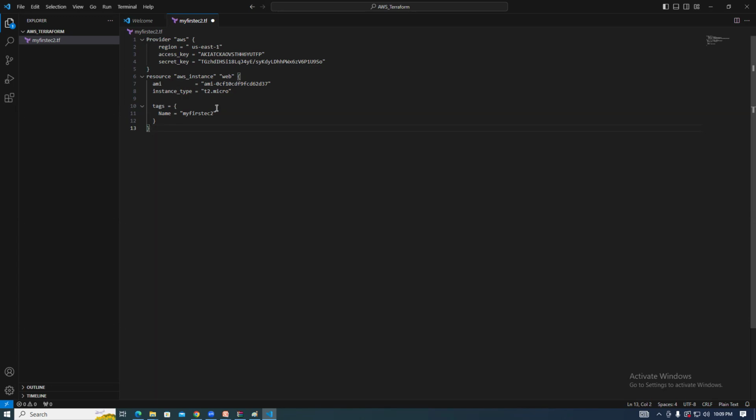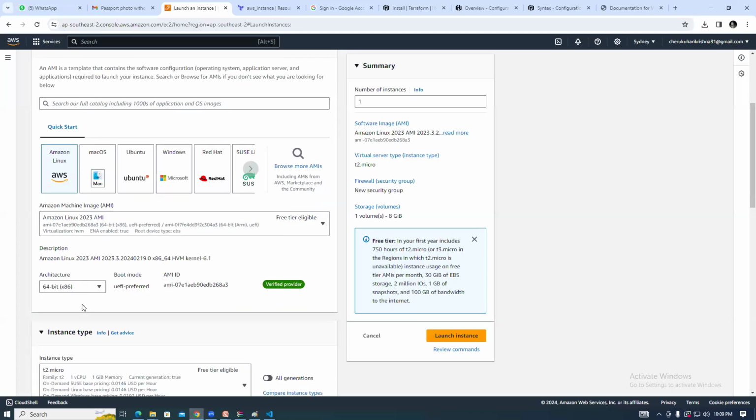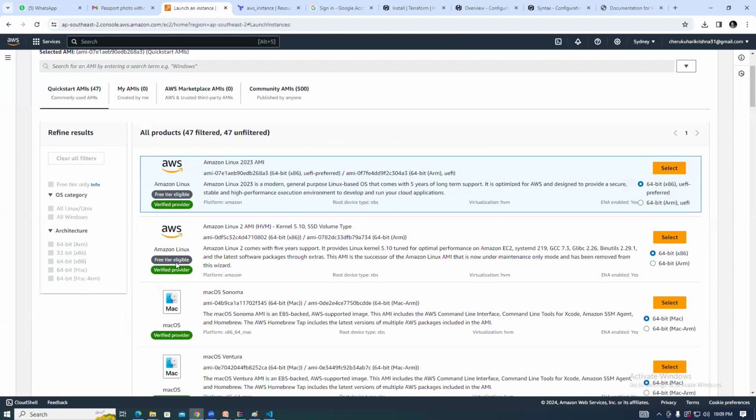So how can you exactly confirm that you are going to create a free tier instance? Based on the AMI ID only. I took the free tier eligible AMI ID.